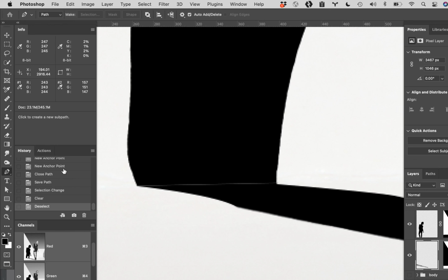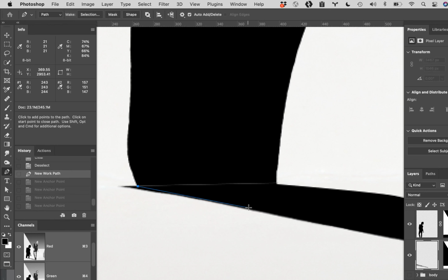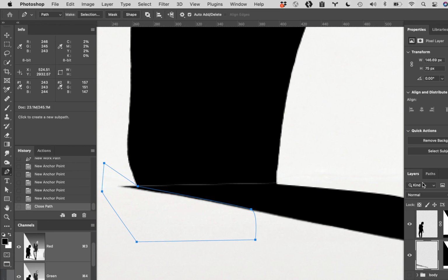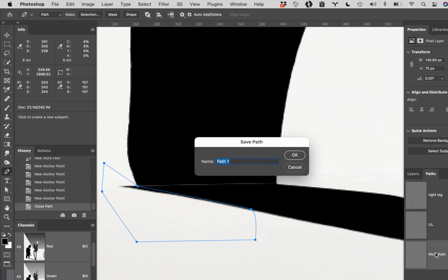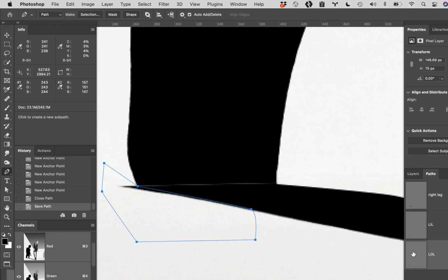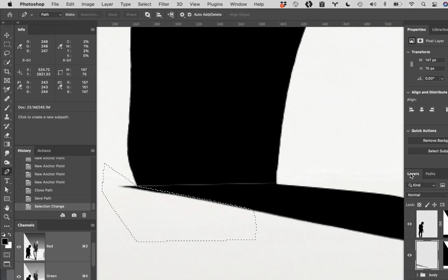So I'm going to go back in history to undo all of that. And try it one more time. Go to the path, rename it, left outer leg. OK, command click, loads it as a selection. Back on my pixel layer, simply delete those, Command D to deselect.